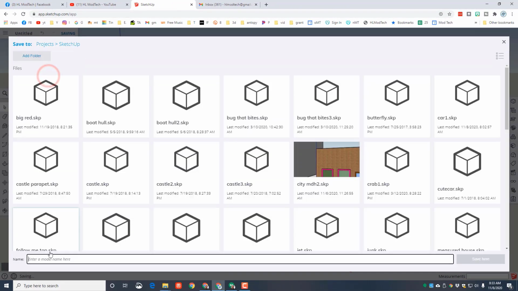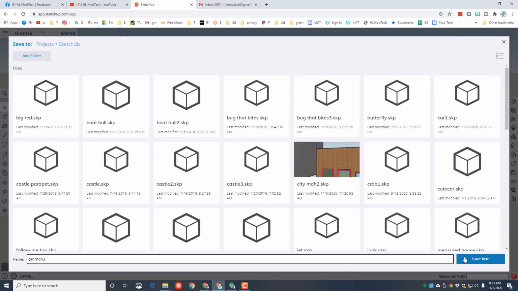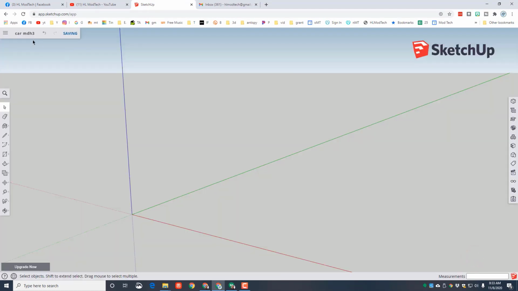Click Untitled, click your SketchUp button, and then move down and type car with your initials. I've made 1 or 2, so I'm going to call this car 3 and hit save here. You'll notice up top it says saving. When it's done, it won't be blue anymore.